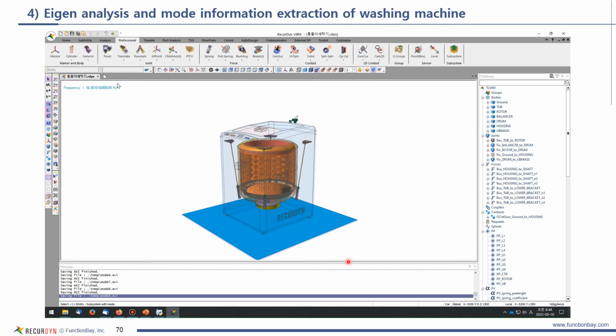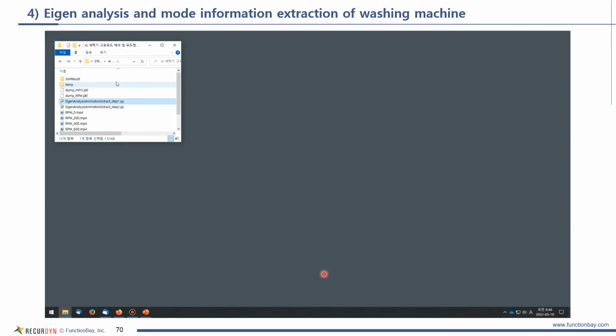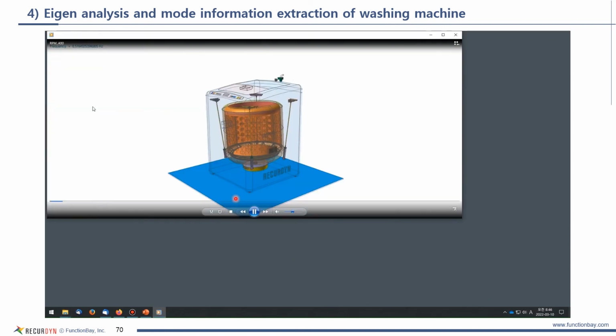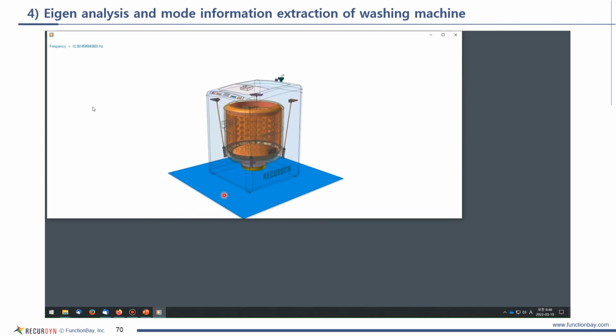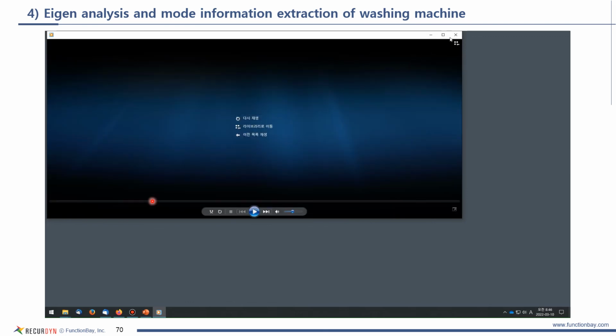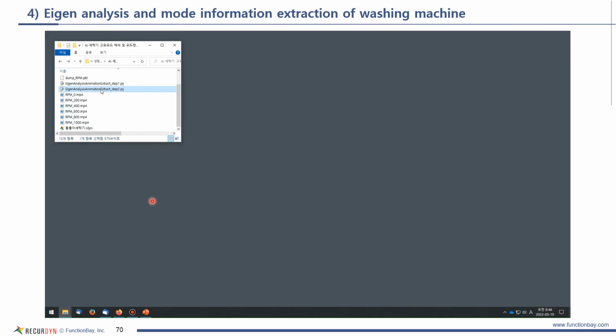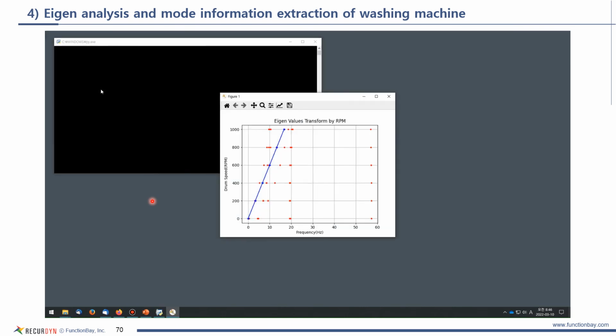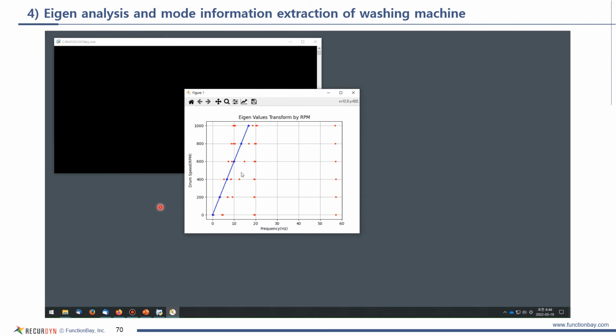Once completing the eigenmode analysis and saving process, save the information as a dump file. After the second process, it is possible to view the changes of frequency according to RPM. Open the AVA file to check the animation of the mode shapes. This file contains all mode shapes of each RPM in one file. And as you can see, the natural frequency changes as the rotational speed increases.